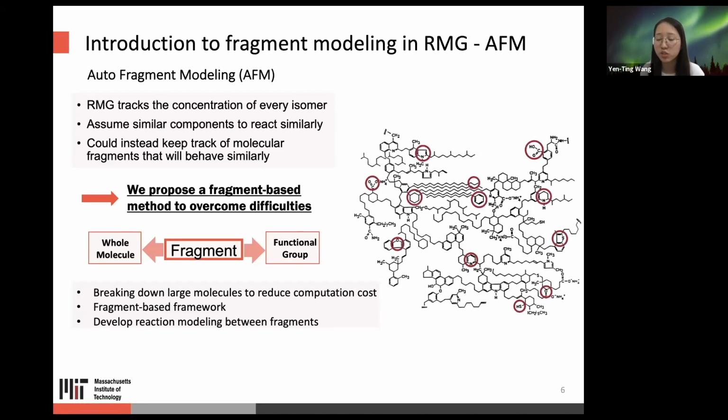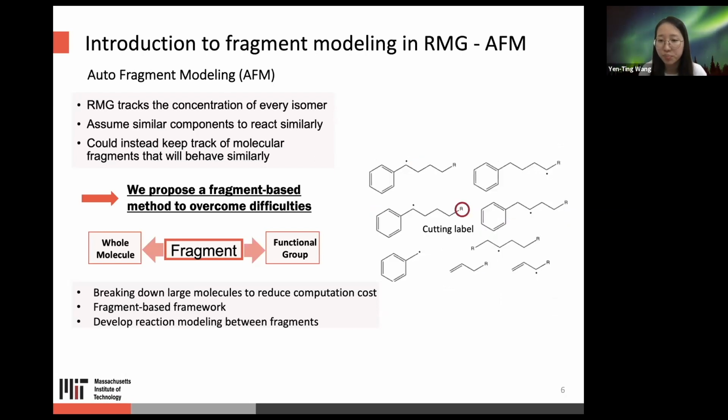The first step is to identify each functional group. The second step is to search for potential feasible cutting positions, which will avoid directly cutting at the functional group itself. After performing the cutting, we will have a set of fragments, which, as you can see here, have some R's attached, called cutting labels, at the cutting positions.